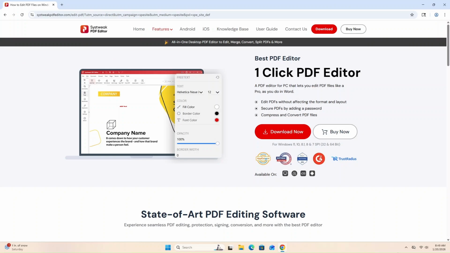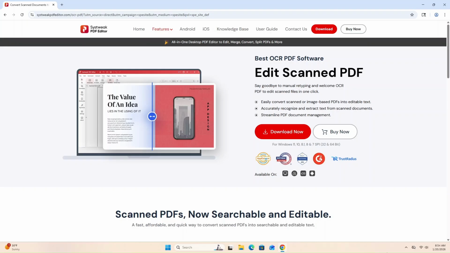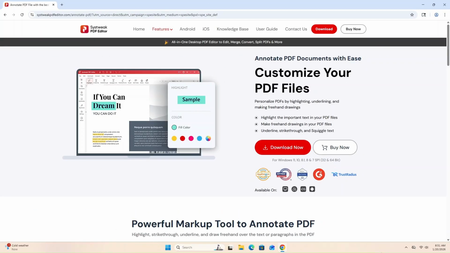So, is Systweak worth a look? I'd say that for everyday users that need to quickly edit, convert document formats, and add or rearrange pages, this is absolutely worth it. It's a solid, well-rounded choice, especially if you want something easier and cheaper than Acrobat, but more powerful than a basic free reader.